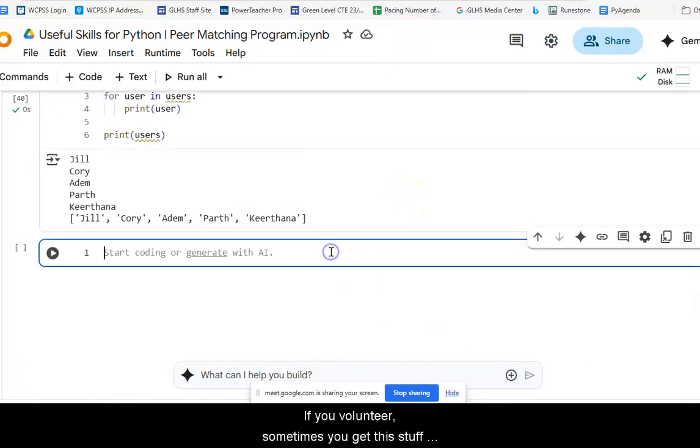If you volunteer, sometimes you get this stuff coded for you, which is nice. Nothing? You got it all down? Yes, sir. Hang on 1 second. Make sure you're listening when other people talk so you don't ask the same thing. Then you'll have a chance to talk to each other and figure out what you need.